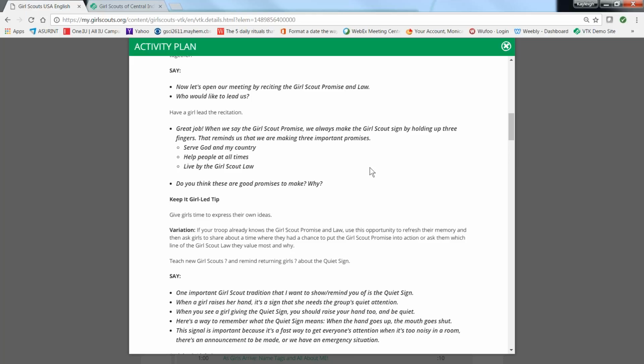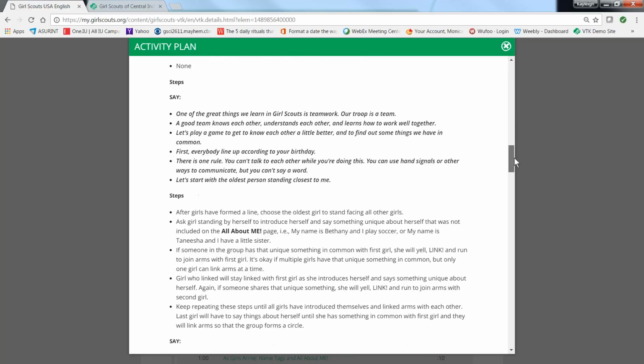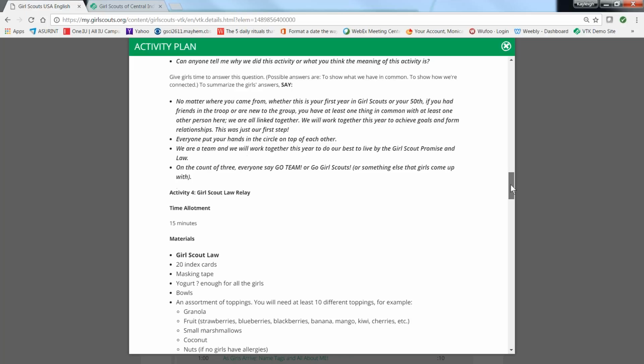Every activity plan will have a girl-led tip. It's real easy when we get on the computers to focus on just getting things done and not involving the girls. So here are options for the girl-led, and it goes step by step for the entire meeting.